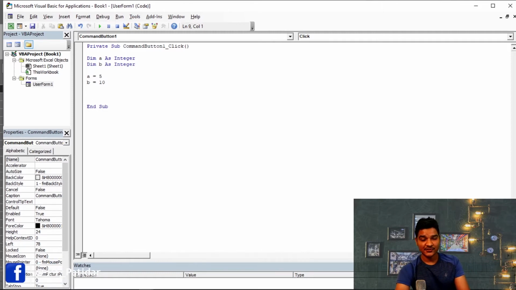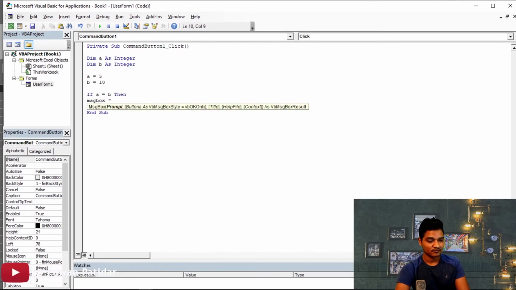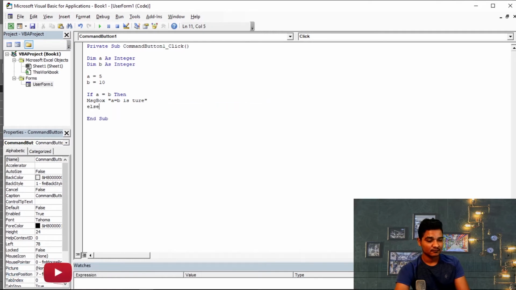Now let's write our conditions. If a is equal to b, then the message box will show "a is equal to b is true." Otherwise, it will show "a is equal to b is false." Or else you can write "not true"; whatever you want, you can write here. Now we will end our If statement with End If.